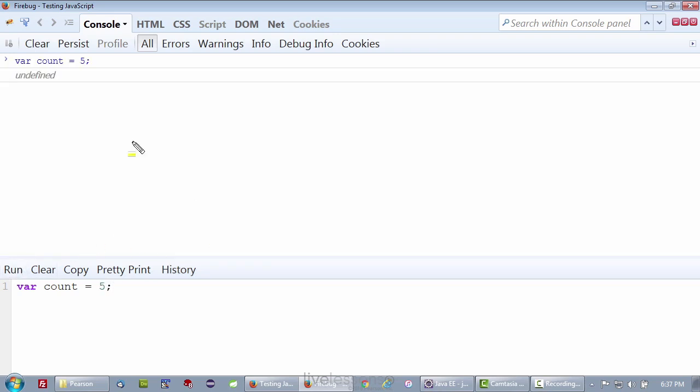As we saw before, it says undefined. It's a little bit confusing. That doesn't mean the count variable is undefined. That means the result of a var statement, a line that uses the word var, that whole line doesn't have a return value. That's a little bit confusing, but if we look now at the value of count, we'll see sure enough it's equal to 5.